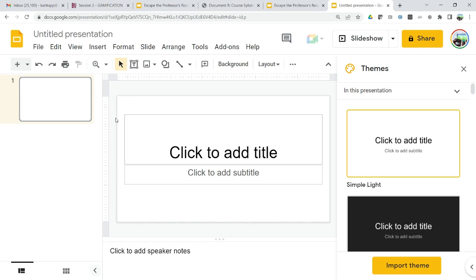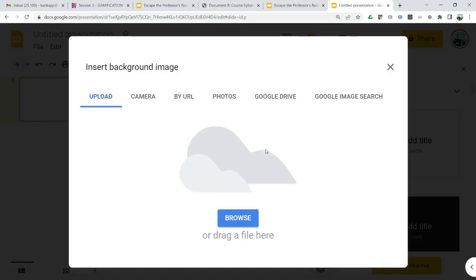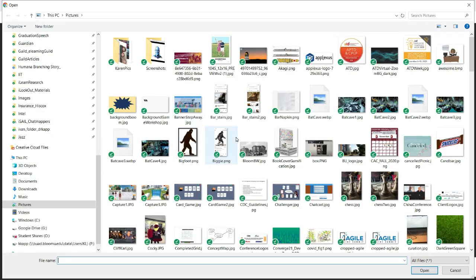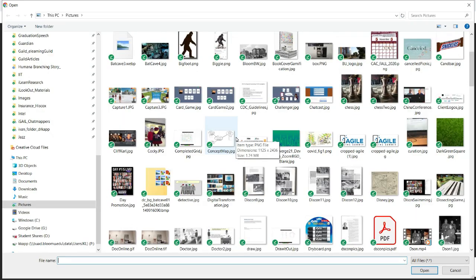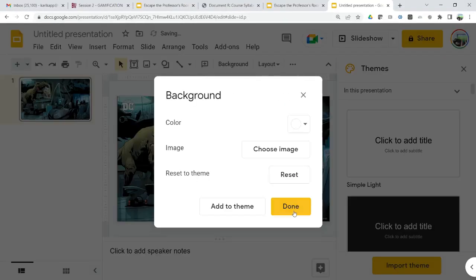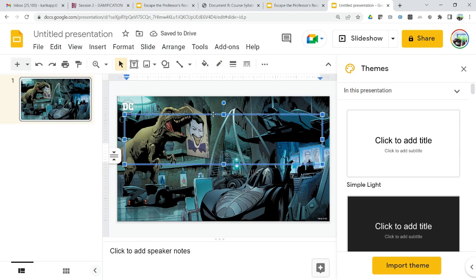And what we want to do is start with a background. So I'm going to click on background, and then we need to choose an image. So you just choose image, and you can collect or grab an image from anywhere. I'm going to upload one from my own computer, so I'm going to browse that. And I have lots of different things that I could browse, but what I really want is the Bat Cave. So I'm going to go ahead and click on the Bat Cave, and that's going to be my background for my slide.